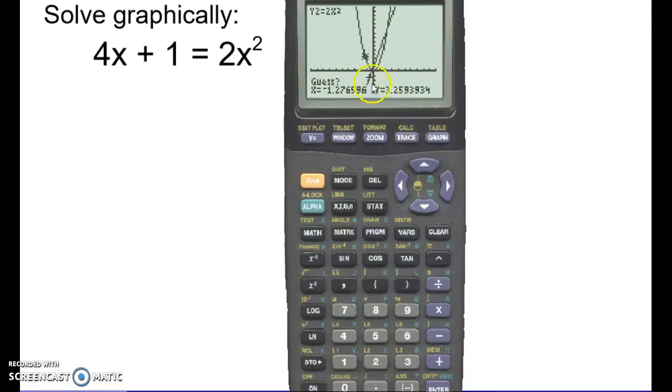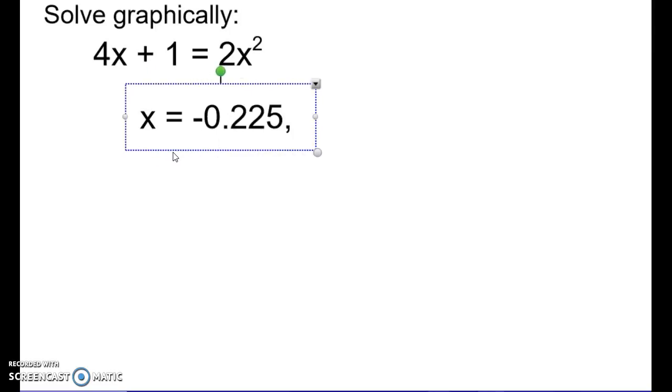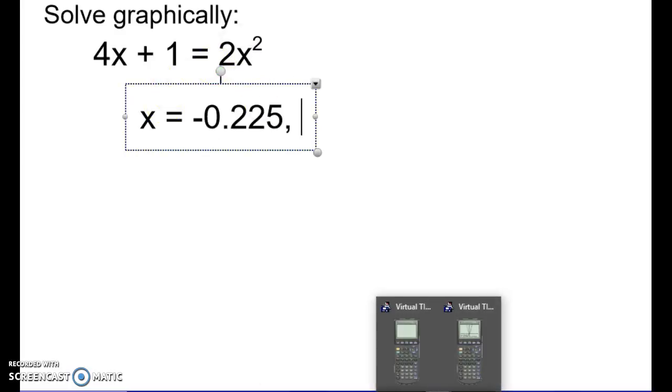Now here's where I have to be careful. I want to guess, and I want to be close to where they are actually intersecting, so about right there, and hit enter. Now it tells me that my intersection point here is -0.2247, so we'll call that -0.225. So if I go up here and say x is equal to -0.225, and I put a comma because we know there is a second intersection point.